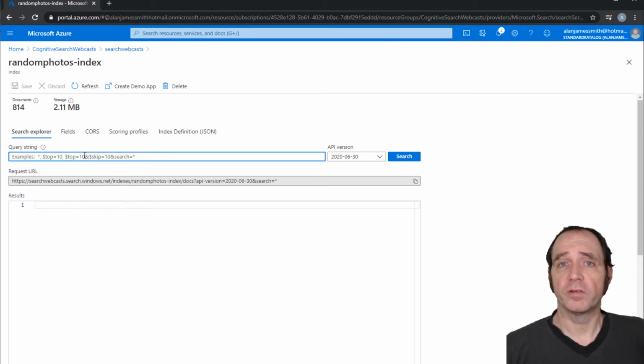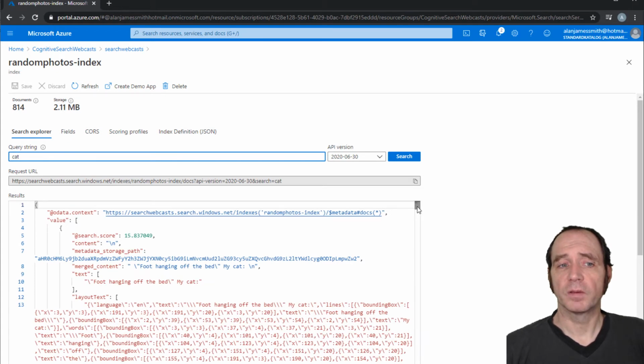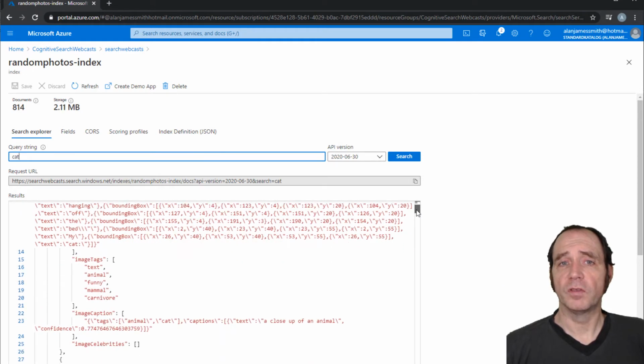The portal provides a search explorer that allows us to enter queries and see the results. So if I enter cat as a query string, we can see the search results coming back in JSON. And the Cognitive Services has generated tags for each image. The tags for this one are text, animal, funny, mammal, and carnival.